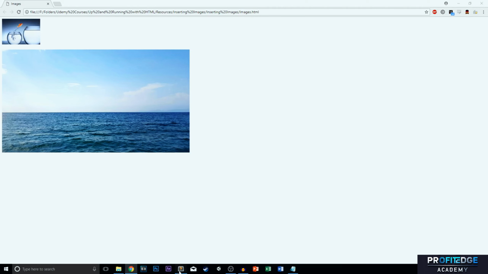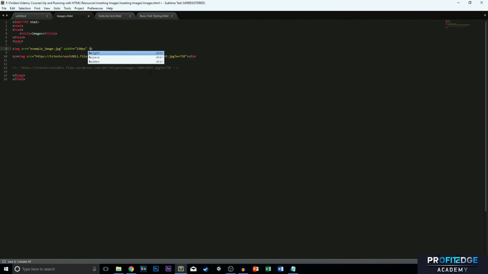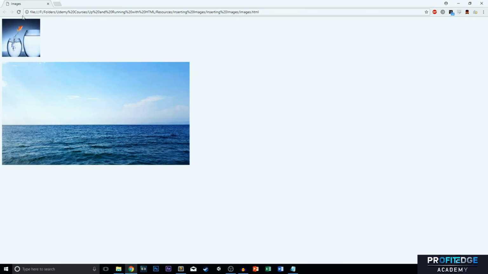But what if you want to change the height? It's almost the exact same. You just type out height and click tab. And there you go, it'll give you your height attribute. Again, this is in pixels. So if I set it to 150 pixels and I click save and I refresh, you can see that the height has changed. And I know it looks a little bit blurry, but you need to play with this to the point where it is resized correctly.